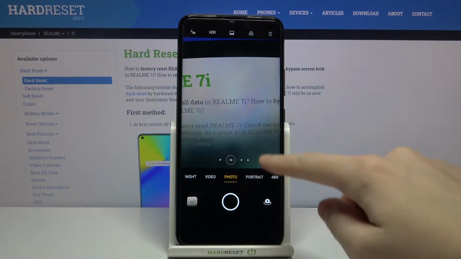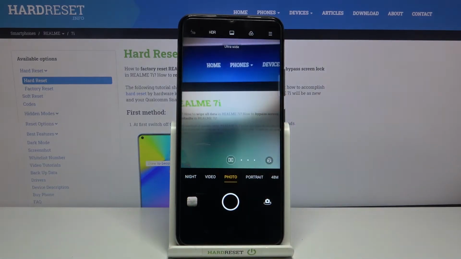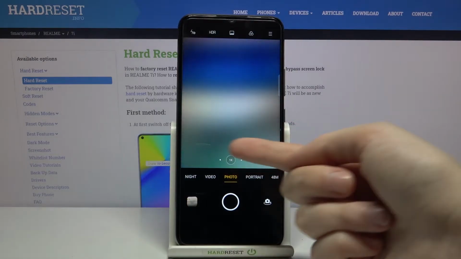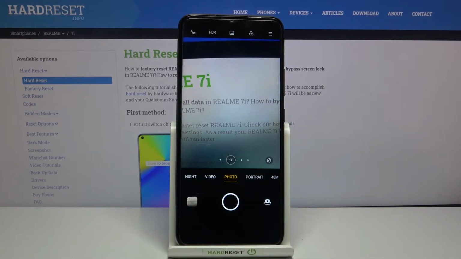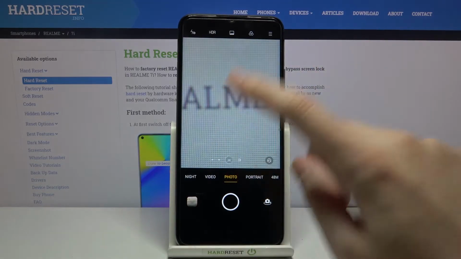Now let's have a look at these buttons here, and now we can change the lenses of this camera. I've changed it to ultra wide. We have access also to the standard wide, and then we can get closer to the subject. So this is connected with zoom.